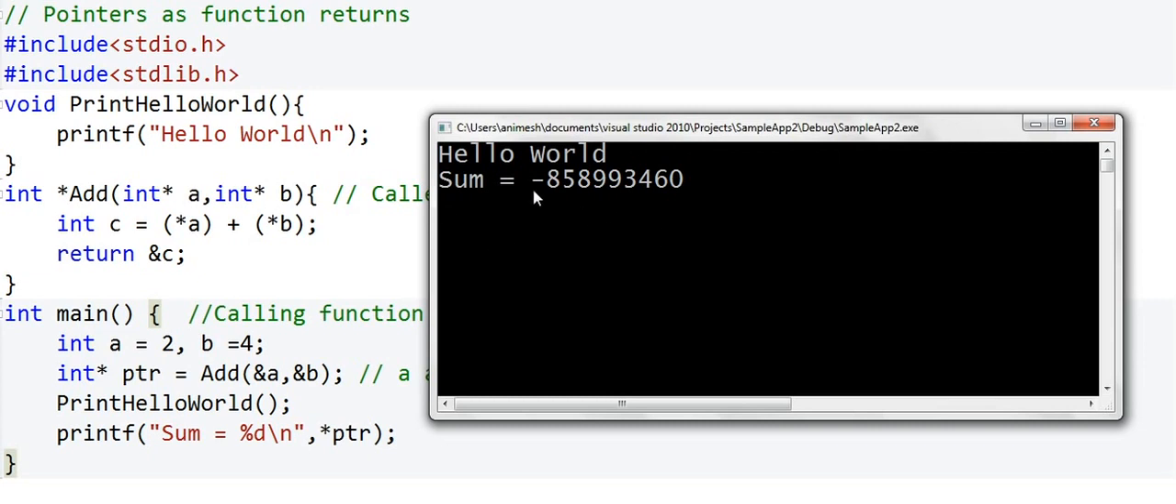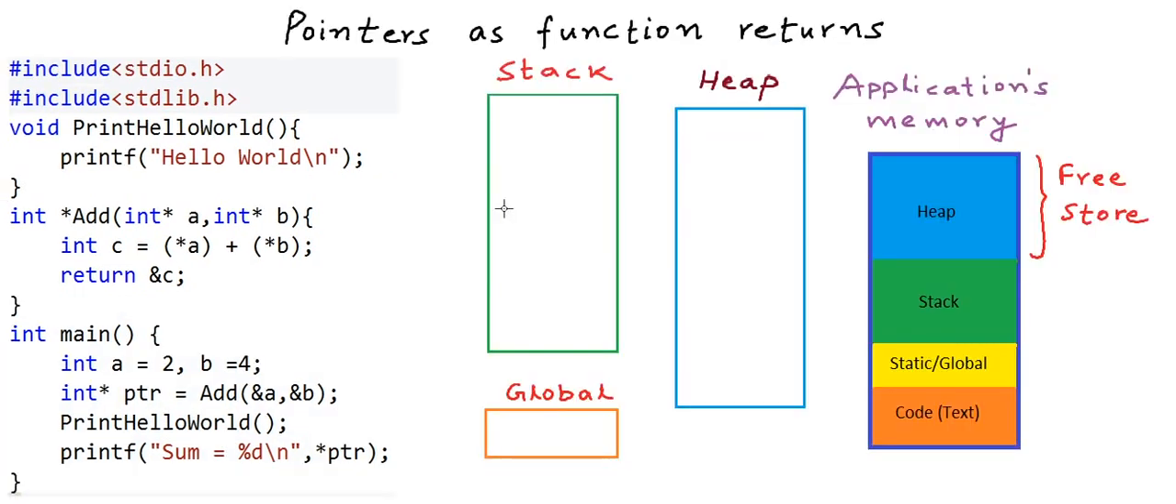Sum is not correct now. I just saw that it was coming fine in my last run when I did not call this print hello world. What happened? So let's try to understand what really happened here. I'll come back to this familiar diagram of various sections of application's memory. The memory that is allocated to a program is typically divided into these sections. All the local variables and the information about function call executions goes into the stack. So let us run through this code. Let us simulate this code and see what's really happening in the memory.